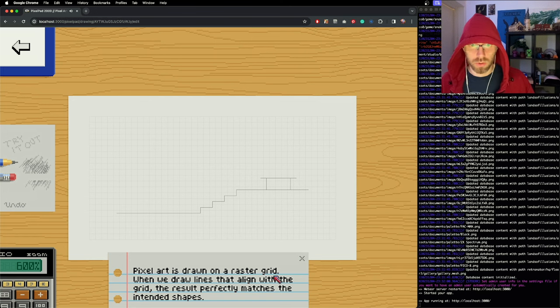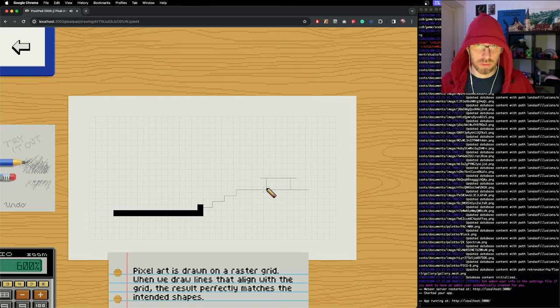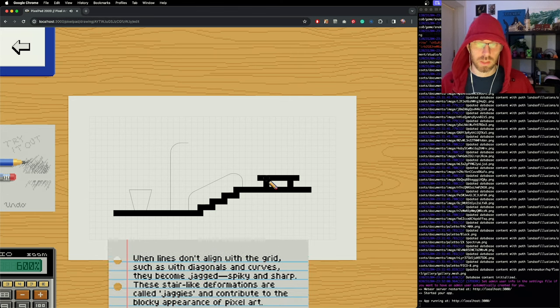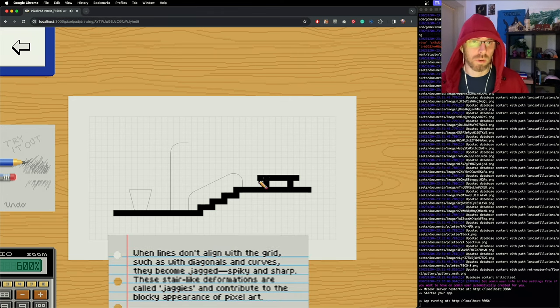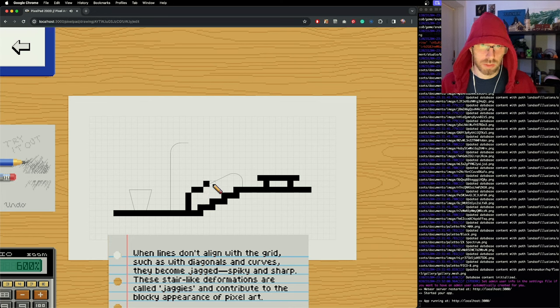So pixel art is drawn on a raster grid, and when we draw lines that align with the grid, like horizontals and verticals, everything is fine. There are no jaggies to be seen. Everything looks exactly like you want it to. But when you have lines that don't align to the grid anymore, diagonals and curves, they become spiky or jagged. Look at this, right?